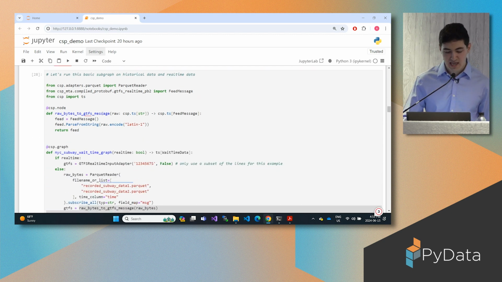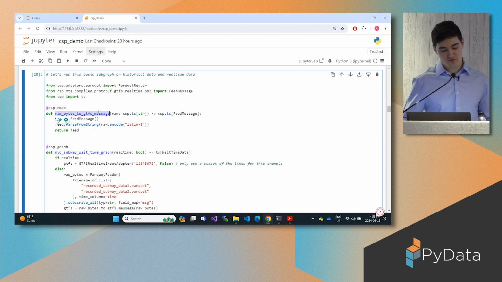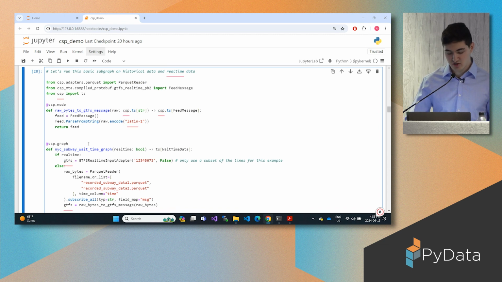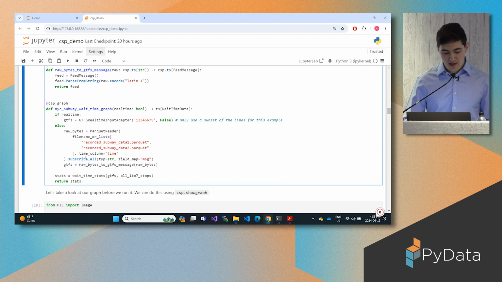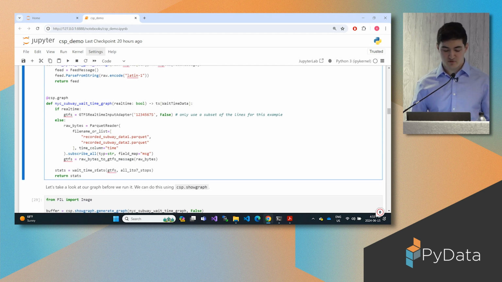But we can look at this hack and see we have a node that's transforming our bytes to messages. And then, after we have this, we can use the built-in Parquet reader in CSP to bring in that Parquet data. Finally, we can define our graph, the graph being the application. So if it's real time, we're going to use the GTFS adapter. Otherwise, we're going to load those Parquet files in, and then we're going to convert it to our format that we want, which is GTFS messages. And then finally, we're going to do the exact same pipeline of transformations on this data. So we call our wait time stats node, which is going to give us all of the stats we need.